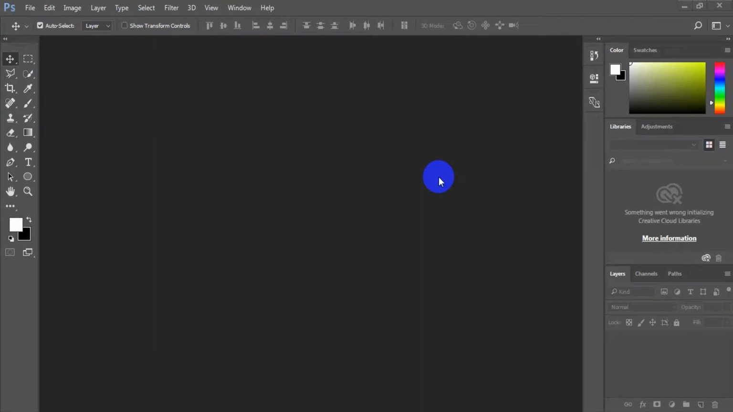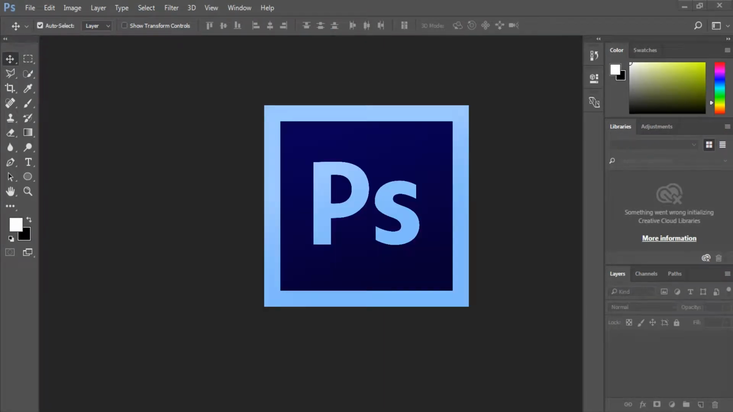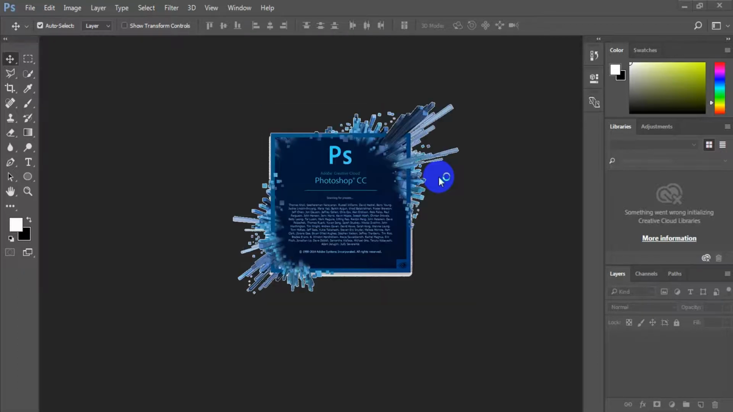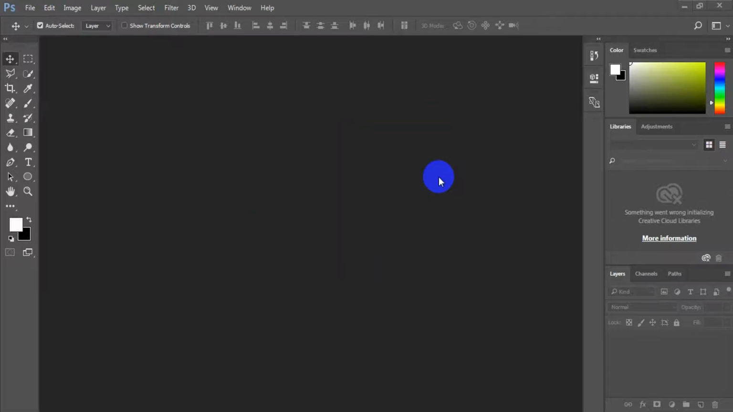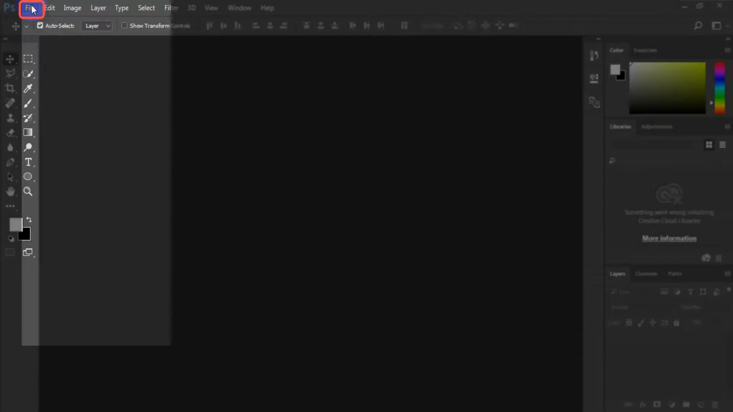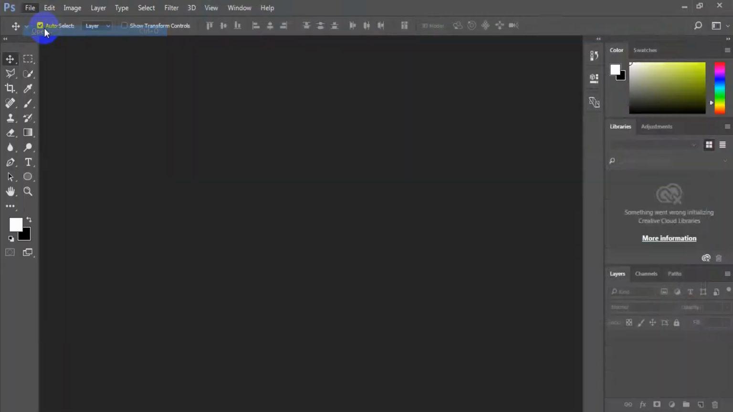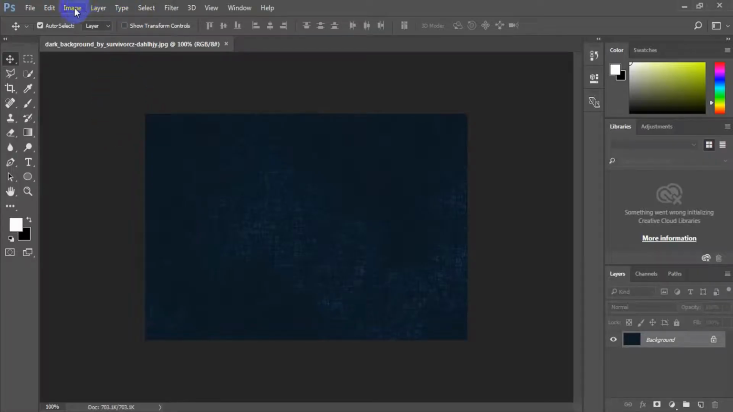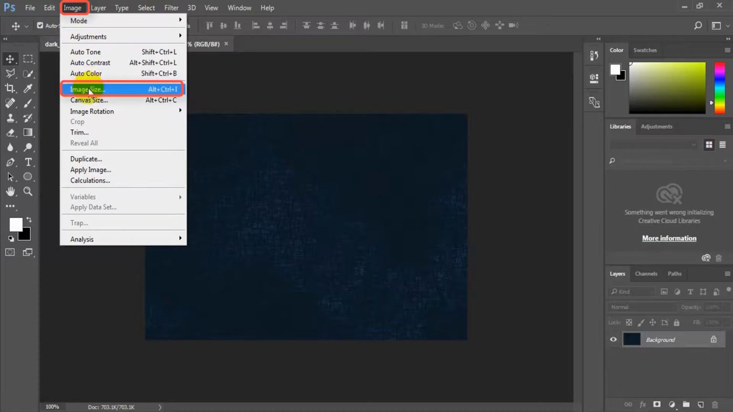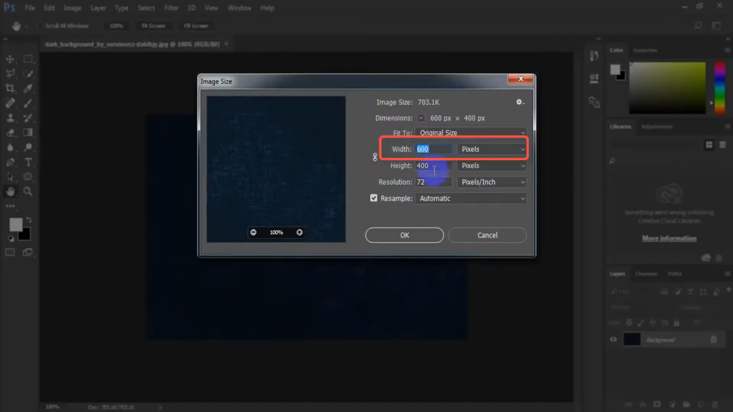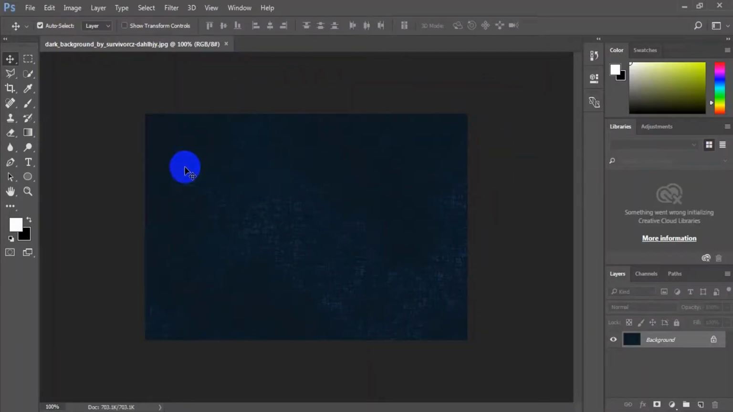Open Adobe Photoshop. Here, I have used Adobe Photoshop CS6. You can use it, or another version like Adobe Photoshop CC. Open the background image, dark background.jpg. Image size is 600 pixels width by 400 pixels height.